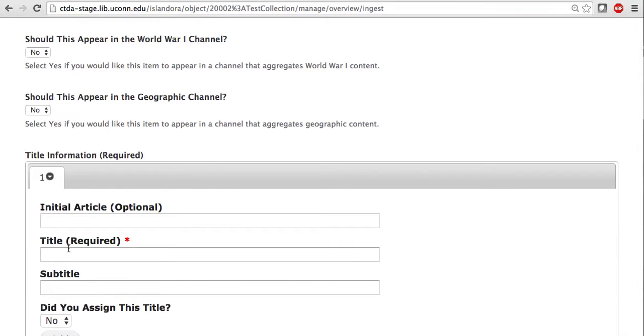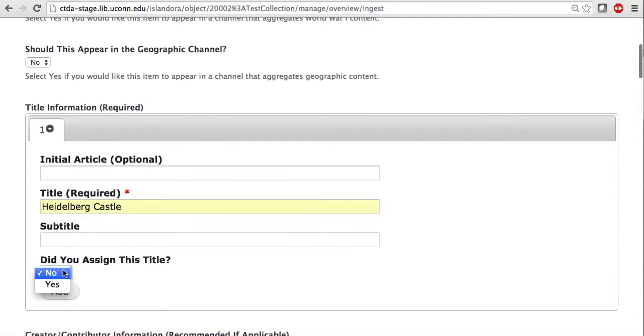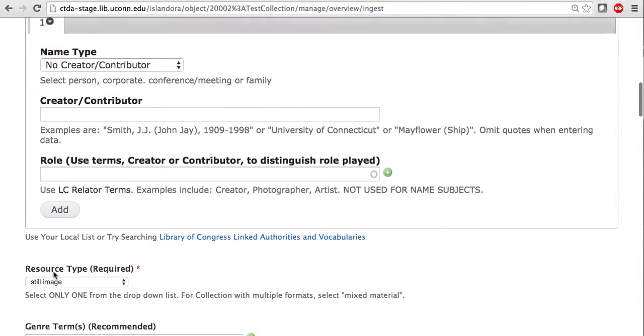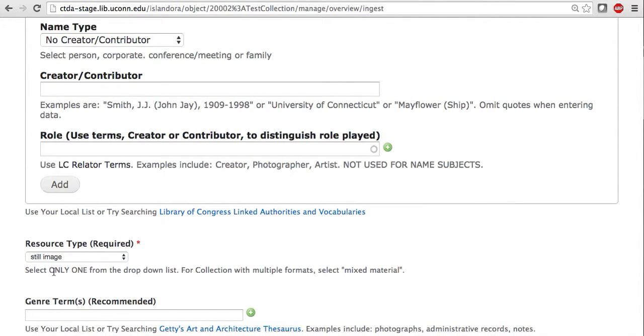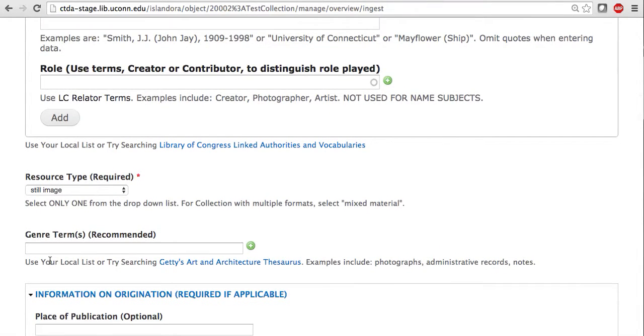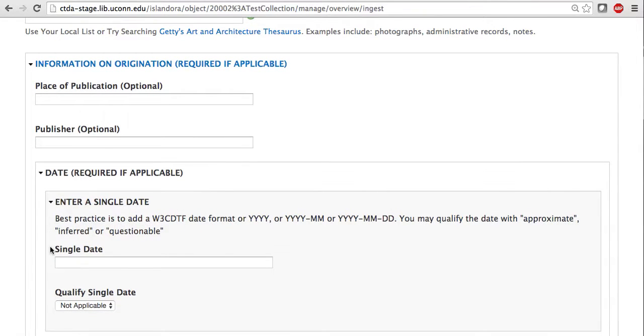Next comes the required title information. Here's where you enter in the title that you would like to give your image. If your image has any creator or contributor information, that could be added here. Resource type, which is required. As you could see, it is already set to still image, so I could leave it as is. Any genre terms which may apply to your image could be added. Information on origin, which includes place of publication, as well as any dates which may apply to your image could be added.